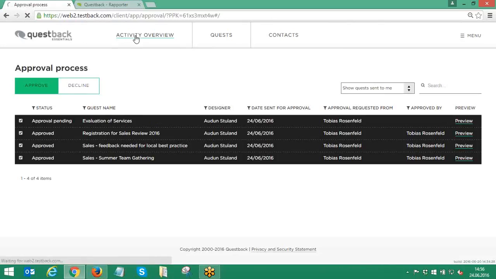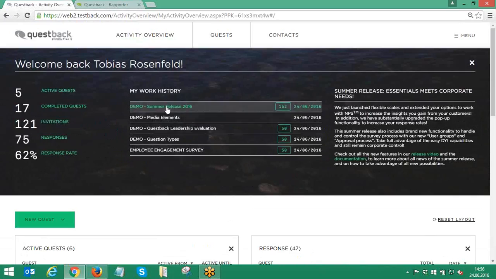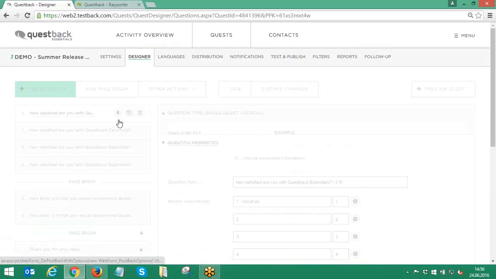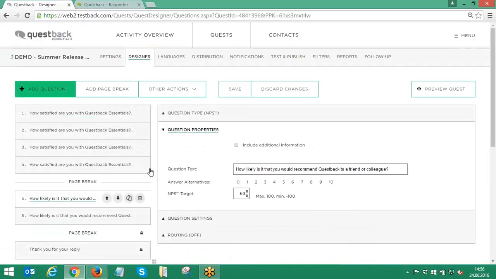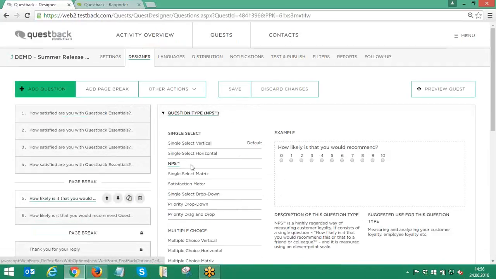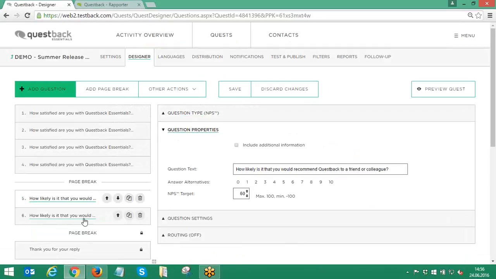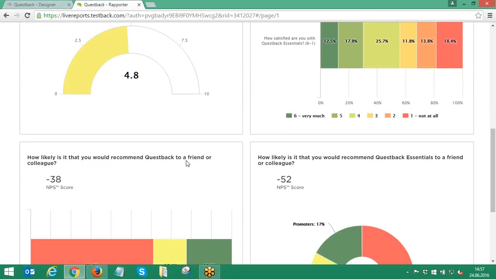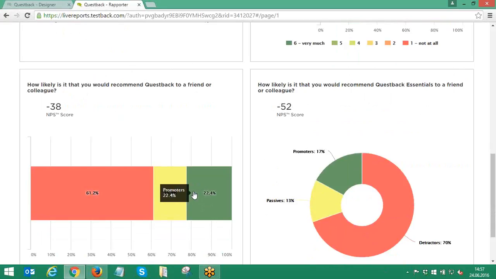With this summer release, we're also strengthening and extending our offering around the so-called NPS, Net Promoter Score. You are now free to use the NPS question type as many times as you wish per request, and the NPS score is visualized directly in the reports of the survey, including live reports, with the typical stacked bar for the three NPS components: detractors, passives, and promoters.